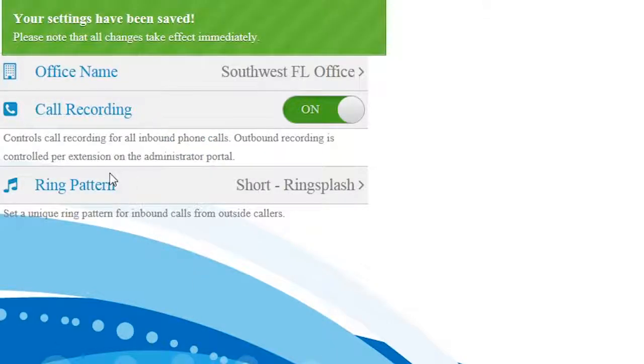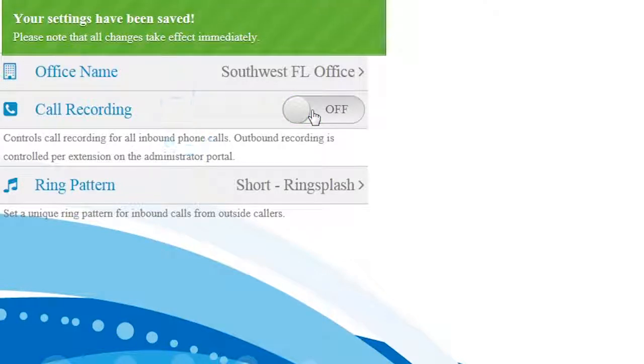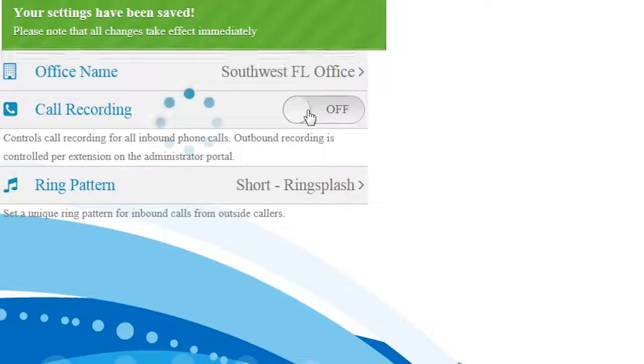Just below that, you'll see the second option allows you to change whether incoming calls are being recorded. This will only affect calls that take place after this preference has been changed. To make changes, click on the slider until your preferred option is set.